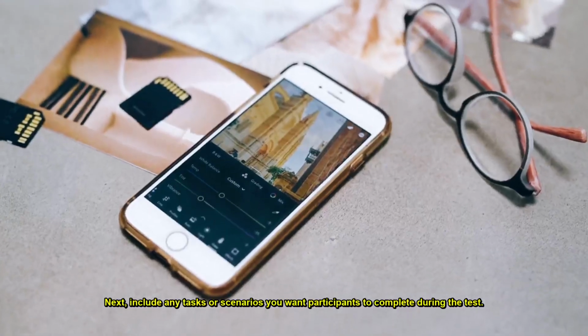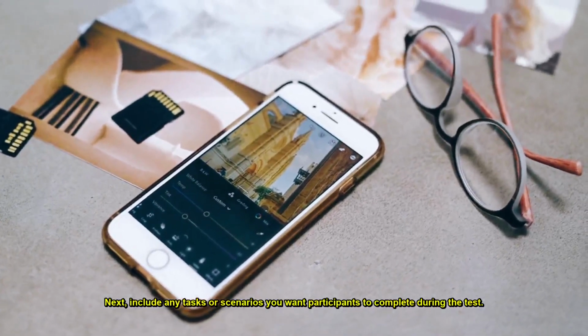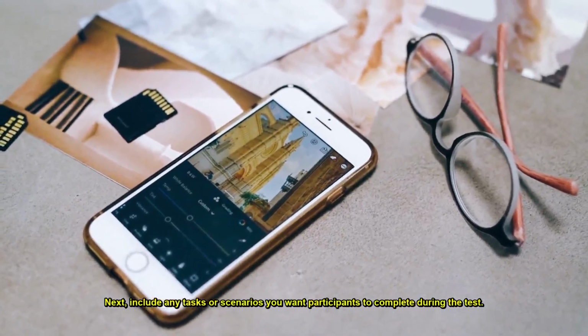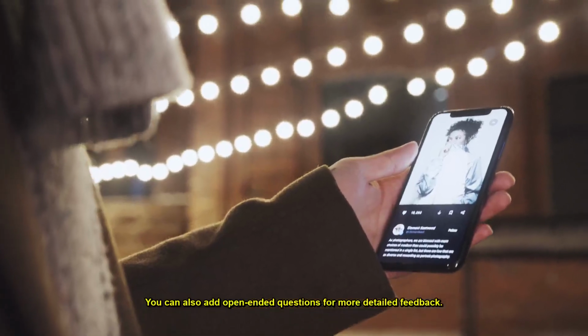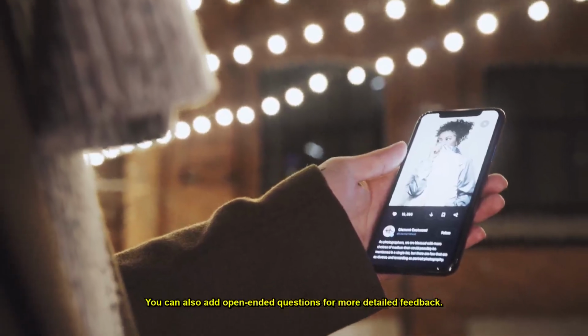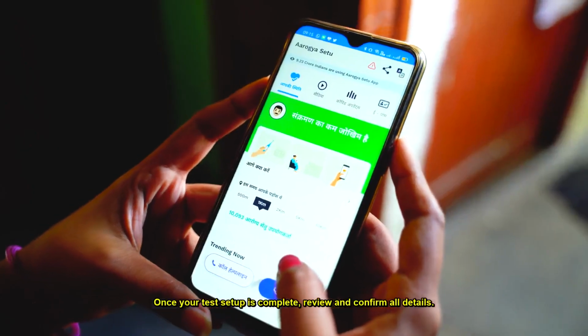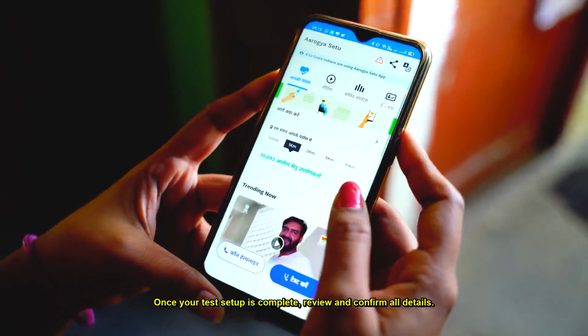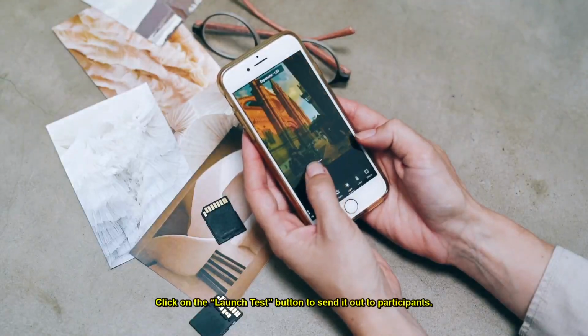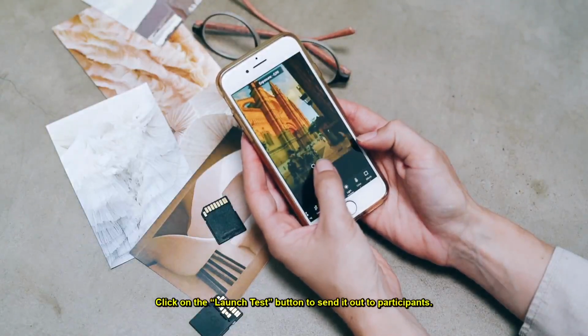Next, include any tasks or scenarios you want participants to complete during the test. You can also add open-ended questions for more detailed feedback. Once your test setup is complete, review and confirm all details. Click on the Launch Test button to send it out to participants.